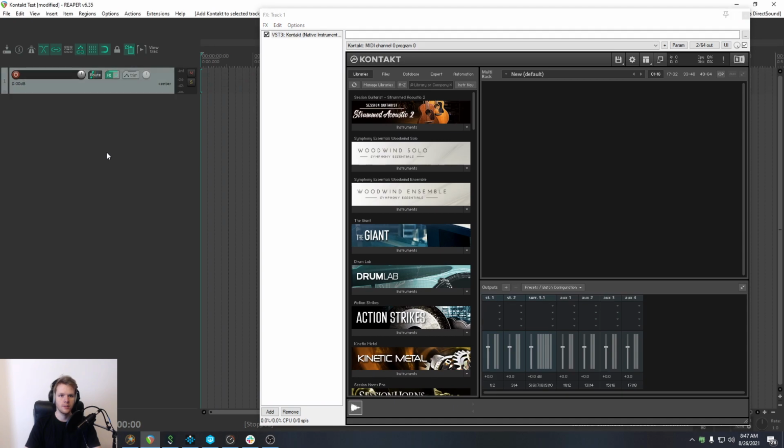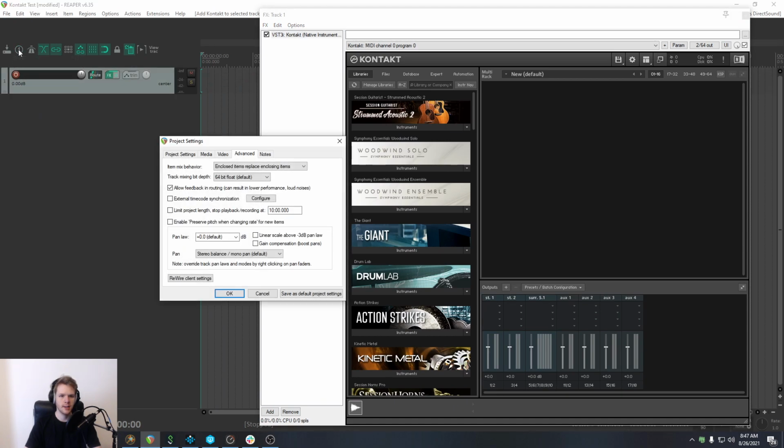If you don't have this set up already, you probably will need to go into your project settings and under the Advanced tab, allow feedback and routing. This allows us to send signals from one track to another, and then also receive signals back to that initial track.